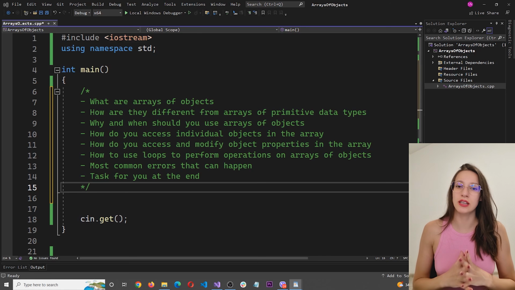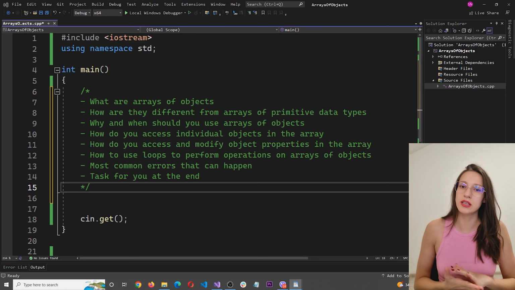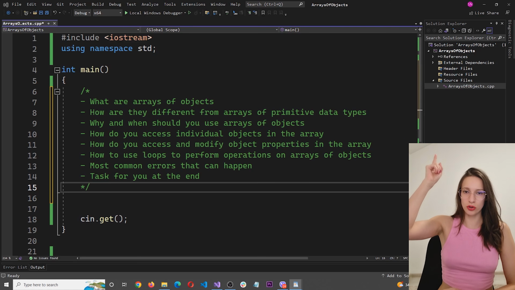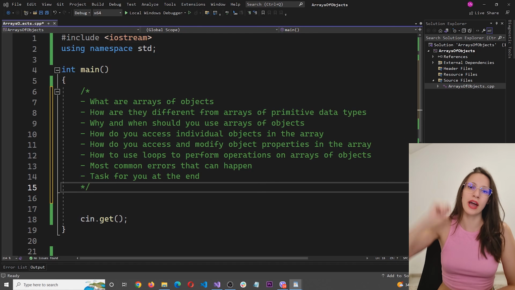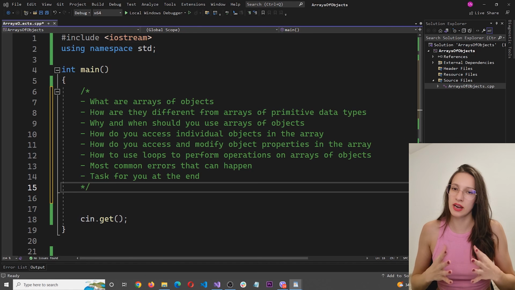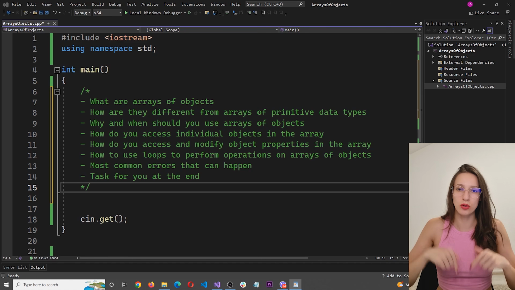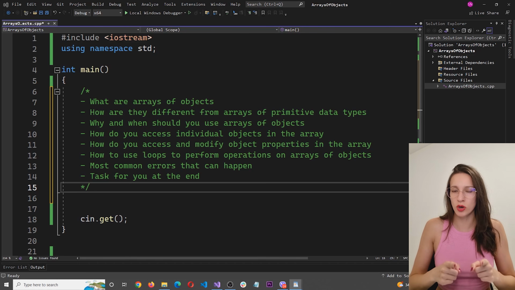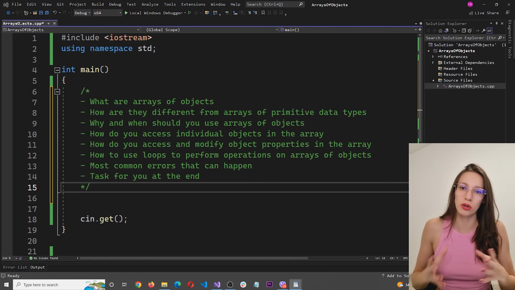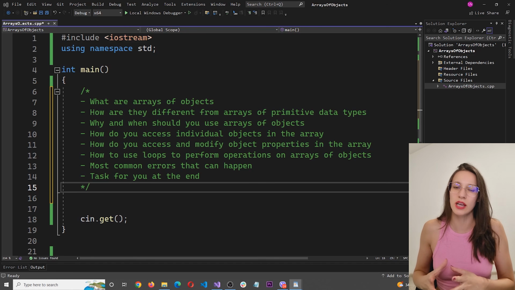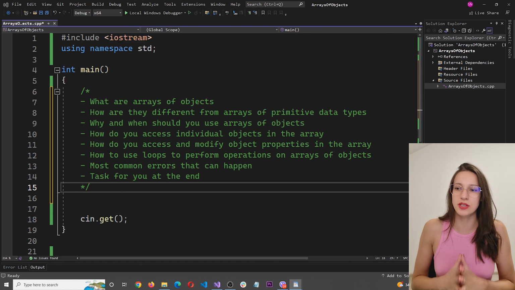First, I want to say that if you are not familiar with the array data structure at all, make sure to watch this video because here I explained all the basics and everything that you need to know in order to be able to follow this video. It will also be linked in the description. So make sure to watch that video and then you can come back here. But if you already understand arrays of primitive data types, then you can continue watching this video.